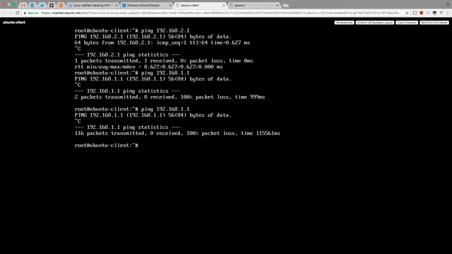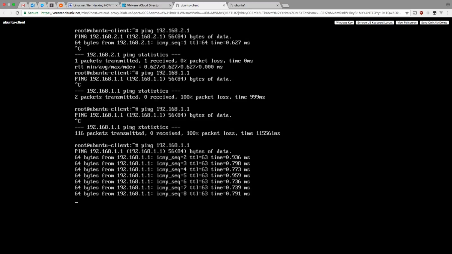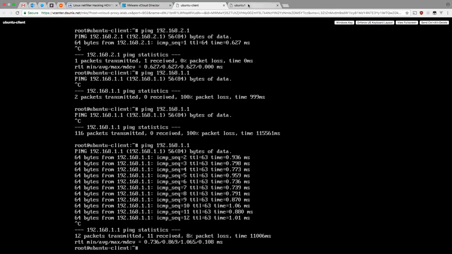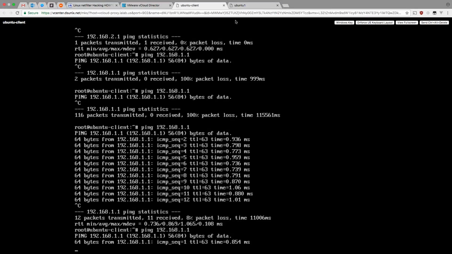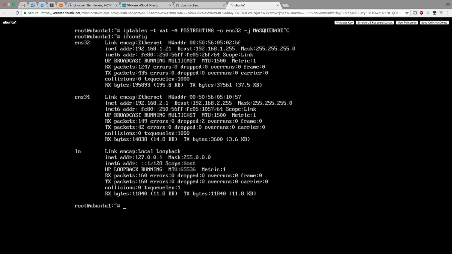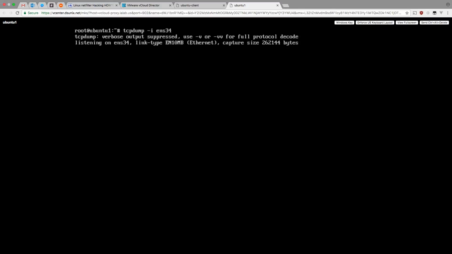Now that we have all that done, hopefully if everything's configured correctly, when I ping, we are actually getting traffic going through from the Ubuntu client to Ubuntu 1 and then over to our pfSense box. Our pfSense box is responding all the way through. I'm just going to leave that ping on and let's use tcpdump to figure out exactly what's going on. I still can't remember the interface names because it's super annoying. 32, 34. Okay, so we'll say tcpdump -i ens34, I believe.